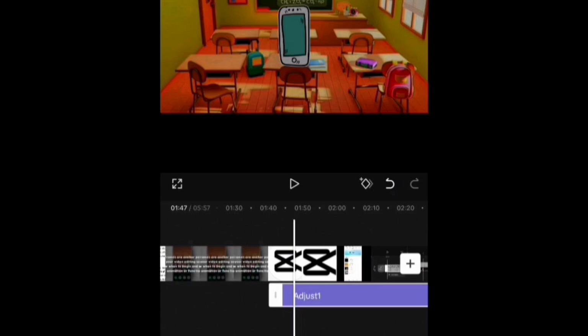So you can color grade using keyframe. You can color grade certain parts of your video using keyframe. Guys, you can also do the same thing for volume. Let's say you have a particular point of the video where you want it to be loud or you want it to be mute. You can do that using keyframe.